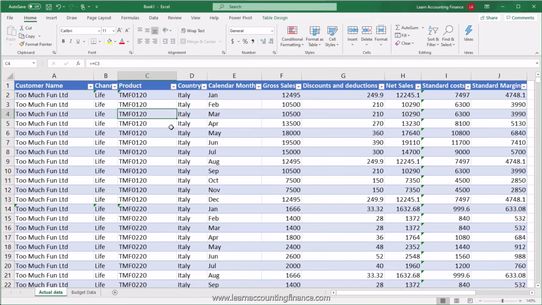This next step is a big one. It helped me a lot through my career. And this is where you have two different reports and you want to combine them and analyze them together. And a classic example would be you have your actual data and you have your budget data.